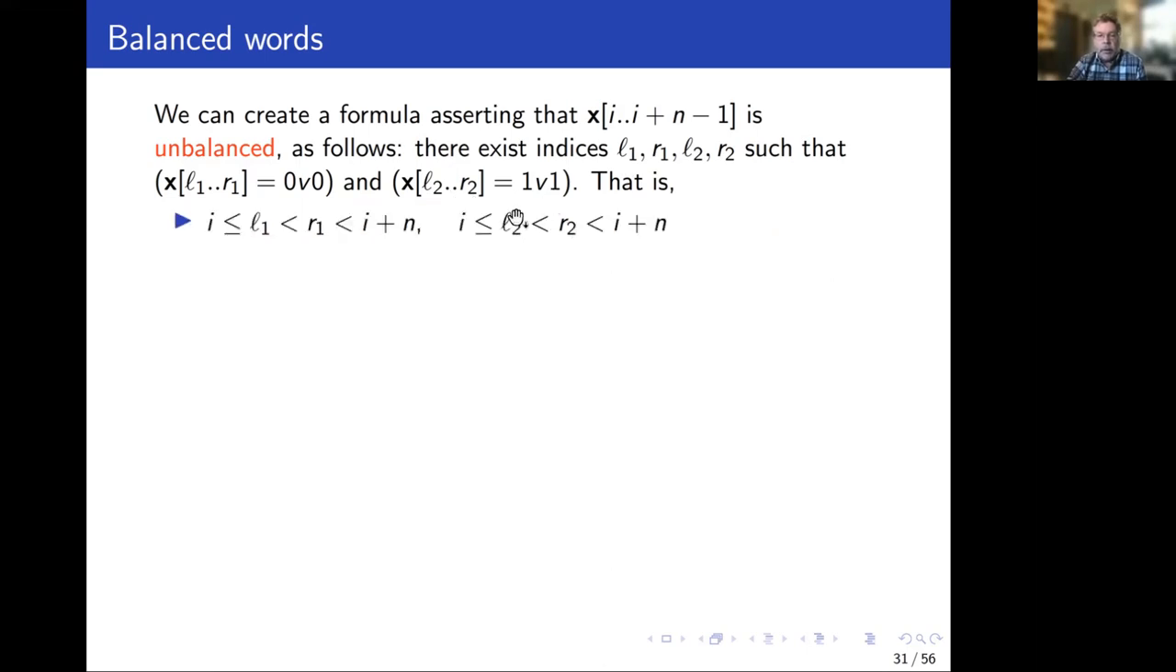So putting this all together, we need I is less than or equal to L1, which is less than R1, which is less than I plus N. And similarly for L2 and R2, that these words are the same length. So R1 minus L1 is R2 minus L2.